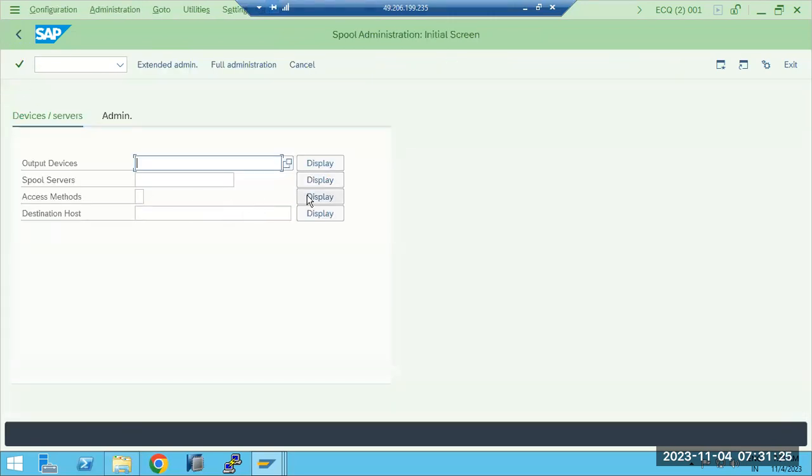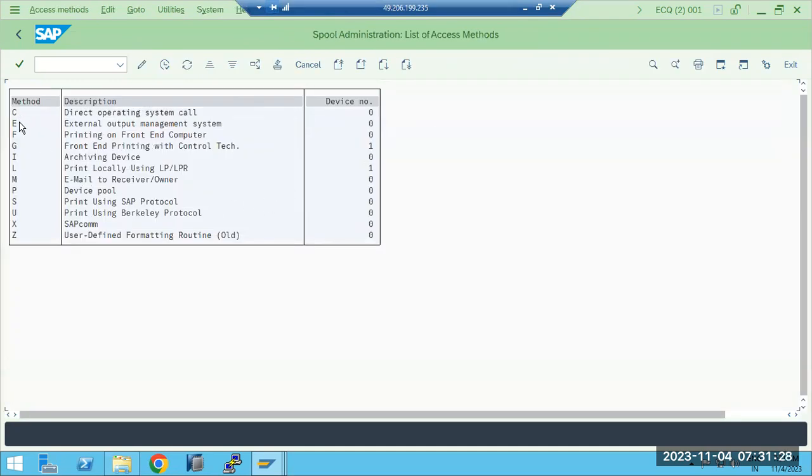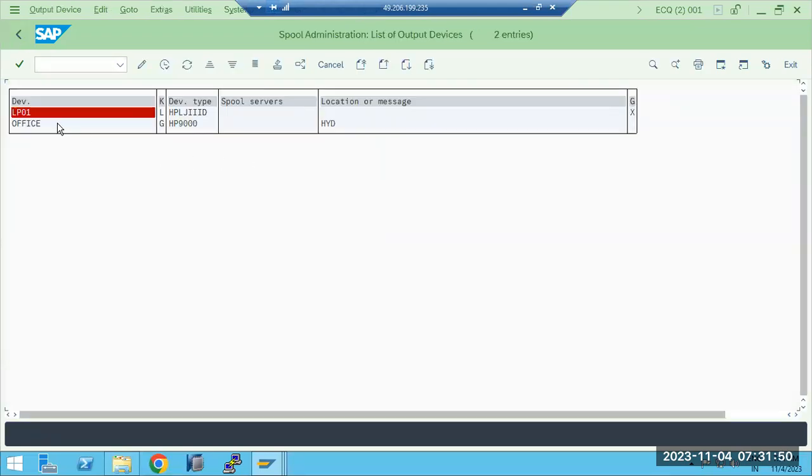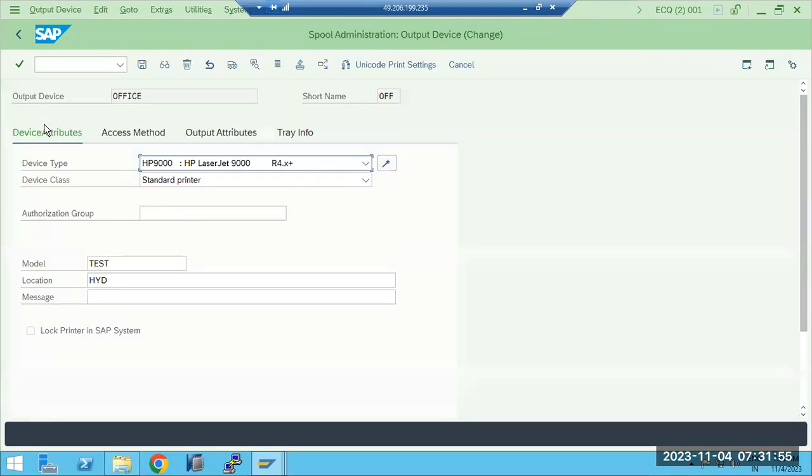Then access methods. Access methods means C, E, G like this. These are the access methods. M means mail to receiver, where you get the email with attachments, archiving devices. F means print to the front end computer, like front end control. So these types of methods are there, right? You can use any method depending on your business use case, where the printer is available, whether it is SAP or non-SAP, whether it is on a print server, whether the spooler is installed on Windows or non-Windows.